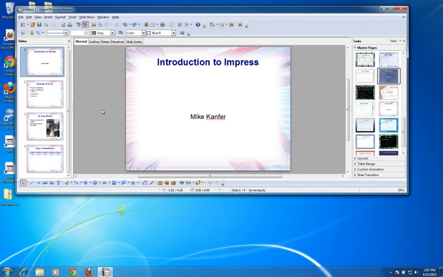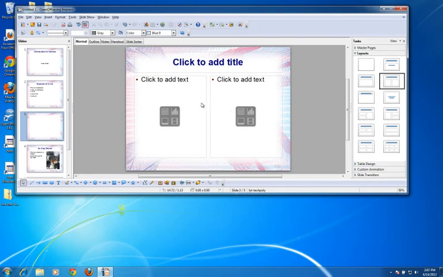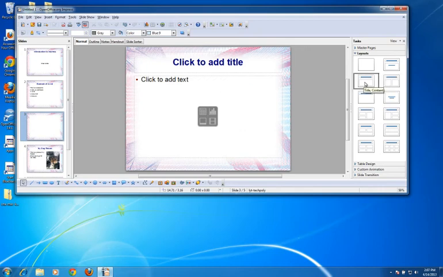A couple other things. If you want to insert a slide between slides, you can click the location where you want to enter it, right-click, and then you can click new slide. And you can see I have the new slide of the double layout. If I want to change that to a single layout slide, I can just click. And now I have a single layout.